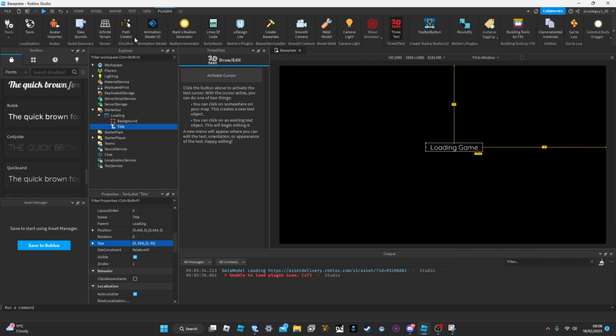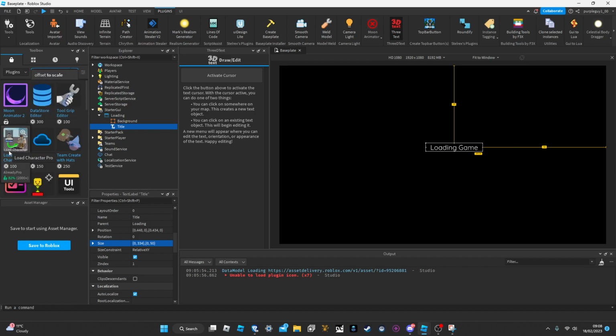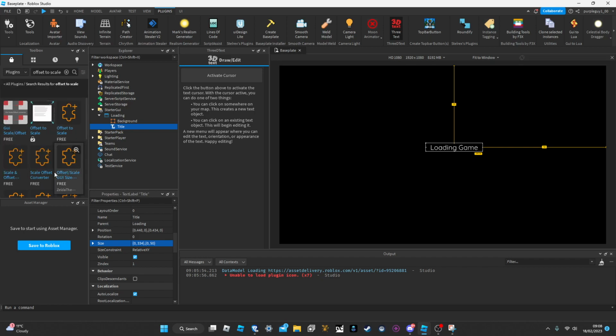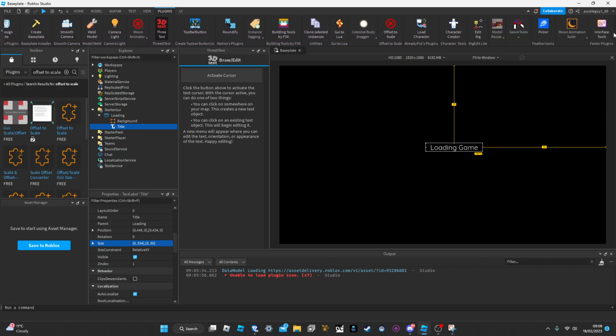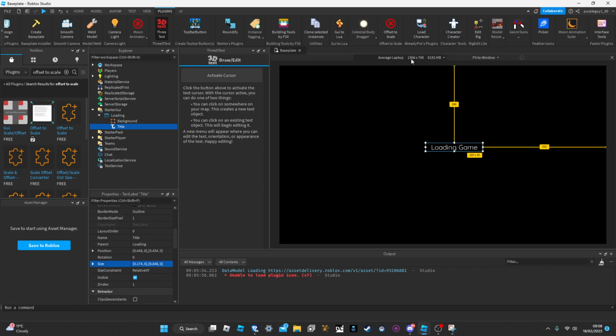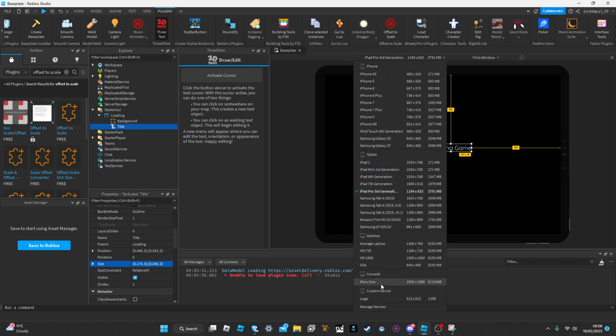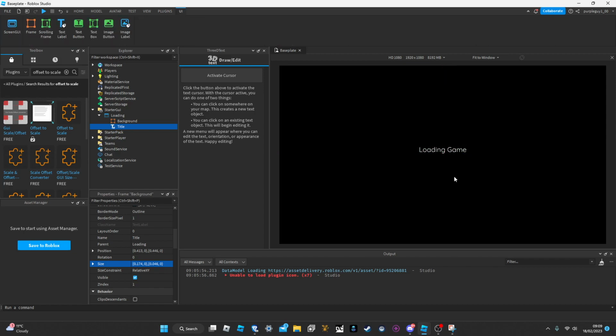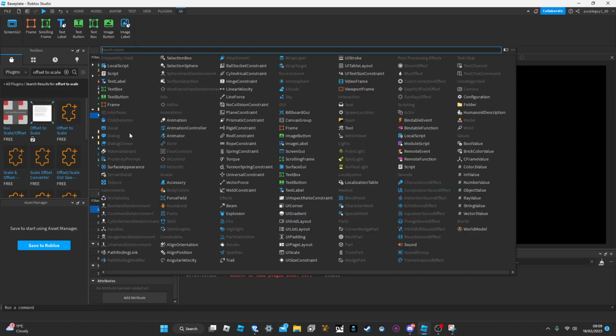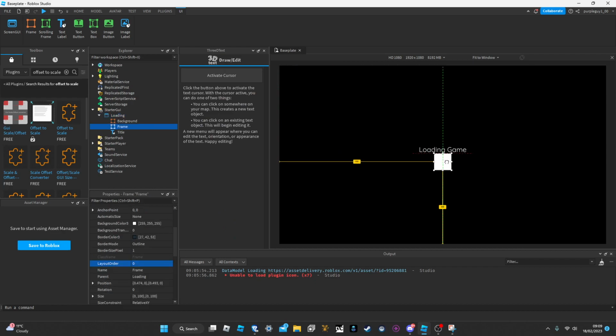So if you go to plugins, the plugin store, and search offset to scale, there should be one that looks like this. Download it. It's the best one in my opinion because it's quick and easy to use. It might not have an image, but that's alright. Just click it, and it's now an offset, not a scale. So if you look, it's the same size on all devices. Just pull that up a bit, and then once you've done that, make another frame.